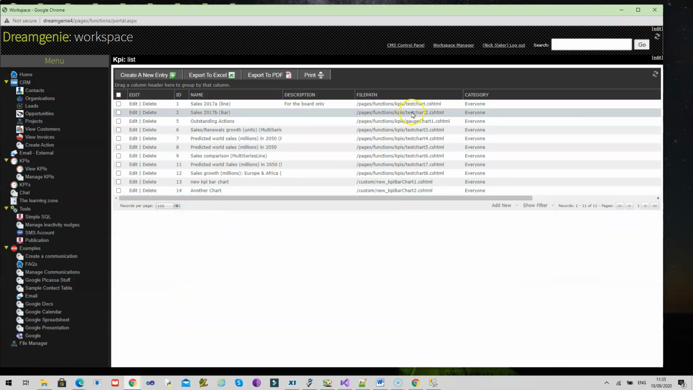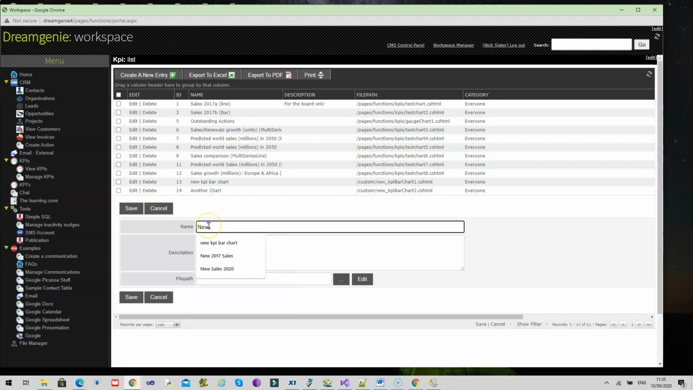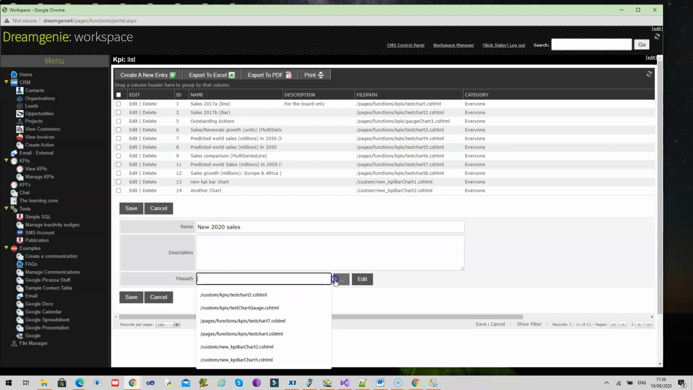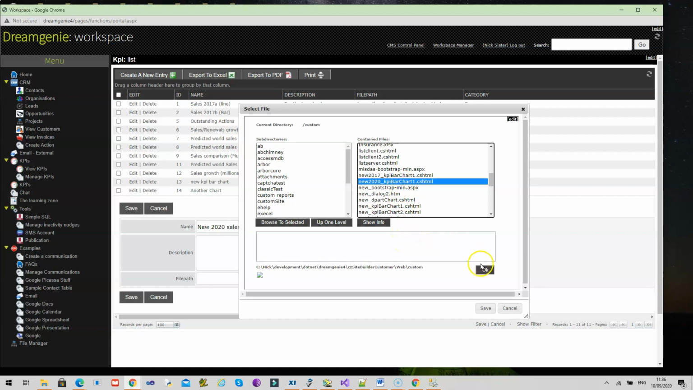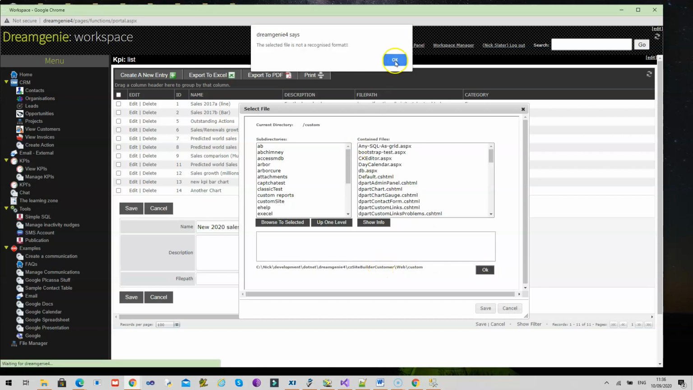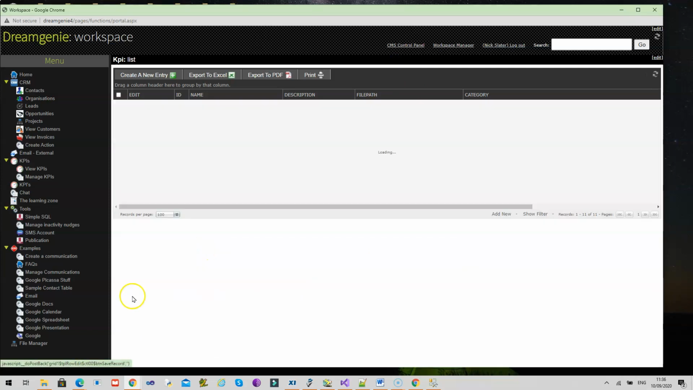So now we need to add that new file to this list. So create new entry, give it a name, say new 2020 sales, and then choose the file path here. We click and open the file selector and scroll. It was called new 2020 KPI bar chart 1. Okay. Give it a description if you like, and then click save.